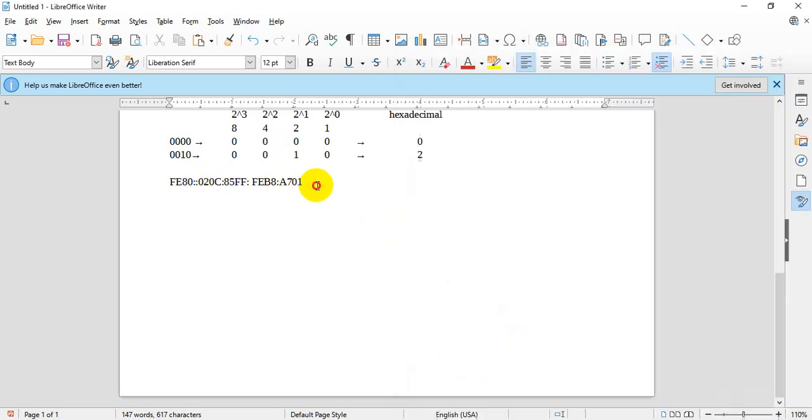As we know, the leading 0 will be removed if you know the rule of IPv6 address compression. The final output will be 20C, 85FF, FEB8, A701. Leading zeros are eliminated, so the final link local address by the EUI-64 process will be this one.